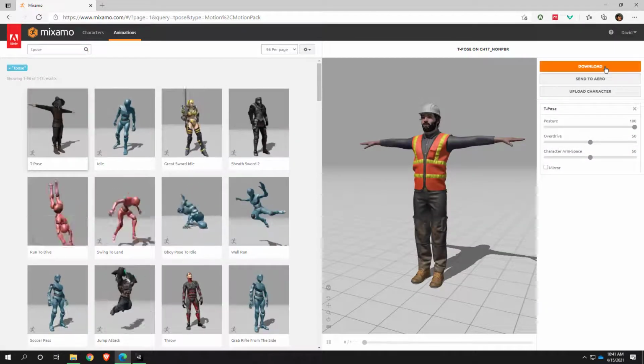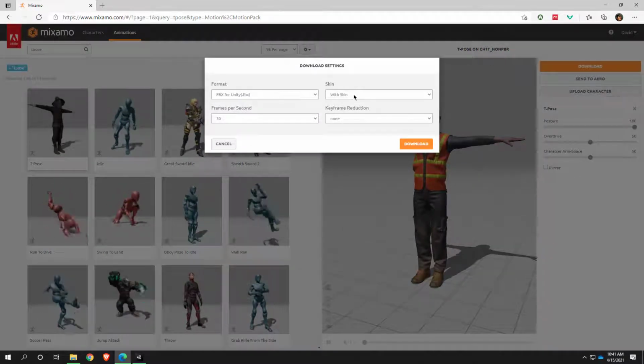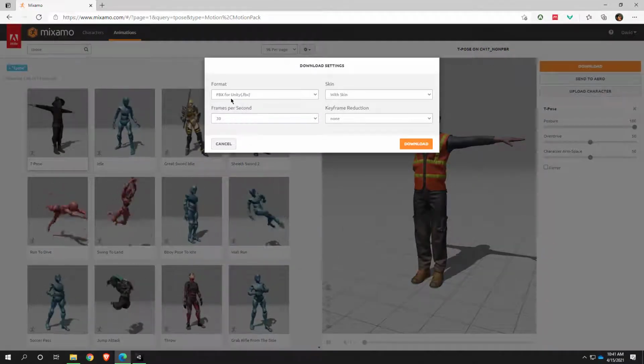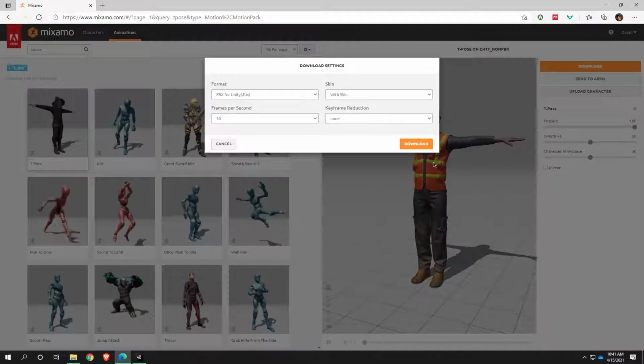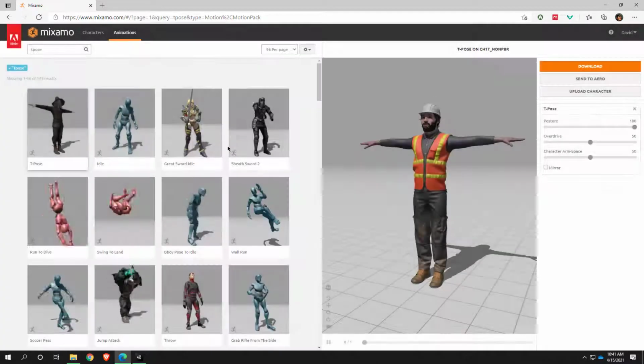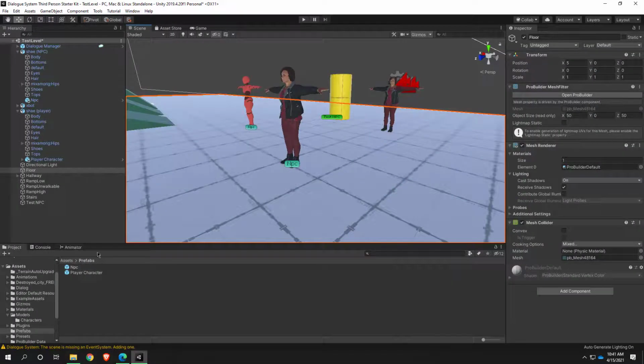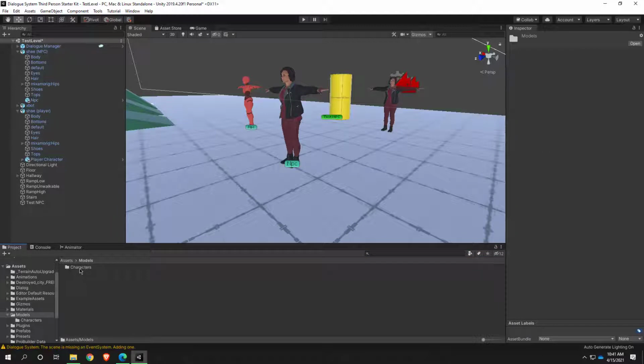And then when you download it, you choose with skin, FBX for Unity. Leave these all the same and hit download. I already have that downloaded, so I just need to import it into my project. So I'm going to find my models. Assets, models, characters. And I see Shay and Xbot.